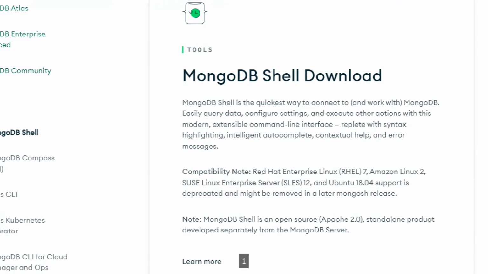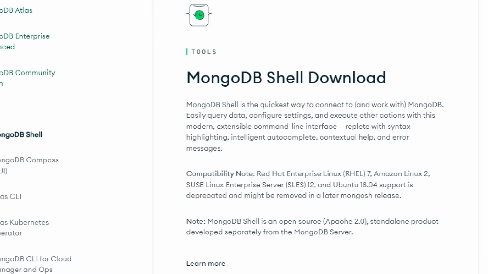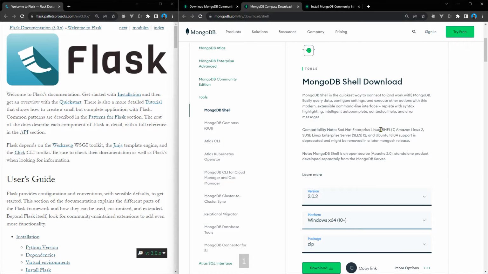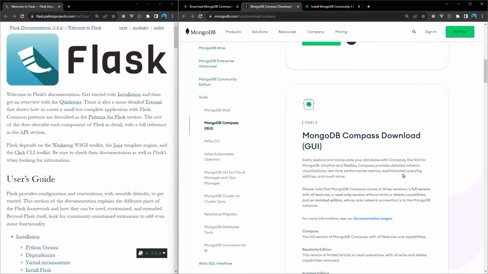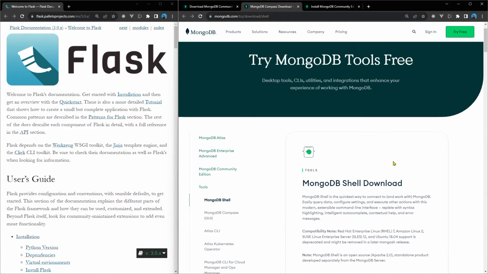And the last thing you will need to install is your MongoDB shell. So as you can see here, it says that this is the quickest way to connect to MongoDB. We're going actually to connect to the server using both ways, the shell and the Compass. But yeah, we can do it only with the shell or only with the Compass, but I want to show you both at the same time.